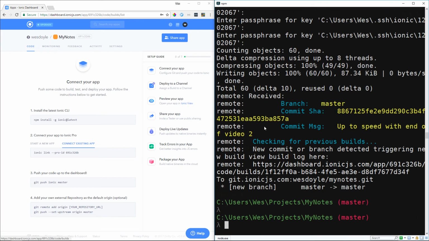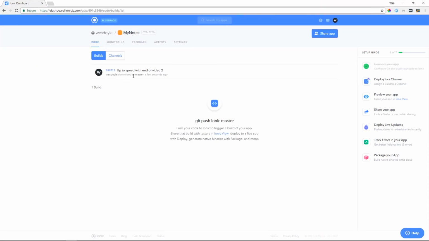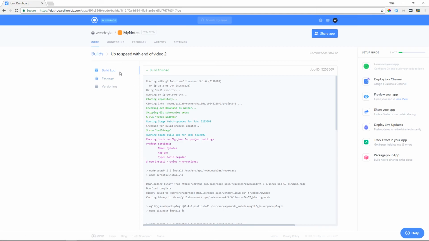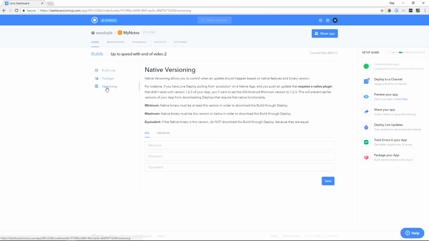Okay, and once that's done, we should be able to refresh the page here. And you can see the branch that you have here along with the latest commit. So I obviously hadn't made a commit since the second video of the series, so just ignore this commit message, but this is up to speed with the current video. So if we click here, we can actually see the build log, which is pretty cool. You can even package a build for iOS or Android, which will require you to upgrade to a pro account. And you can do some versioning here for iOS or Android.